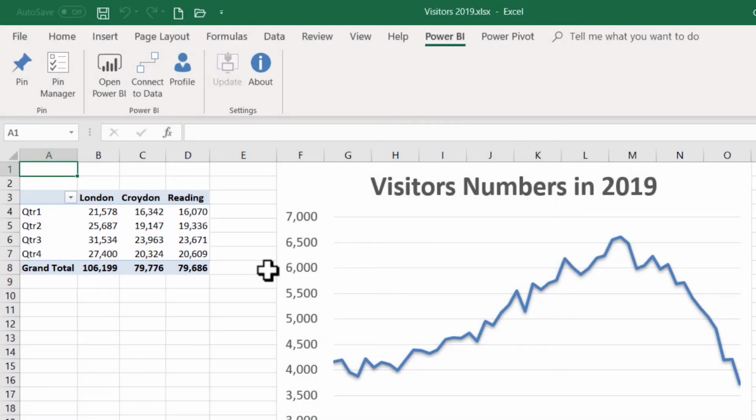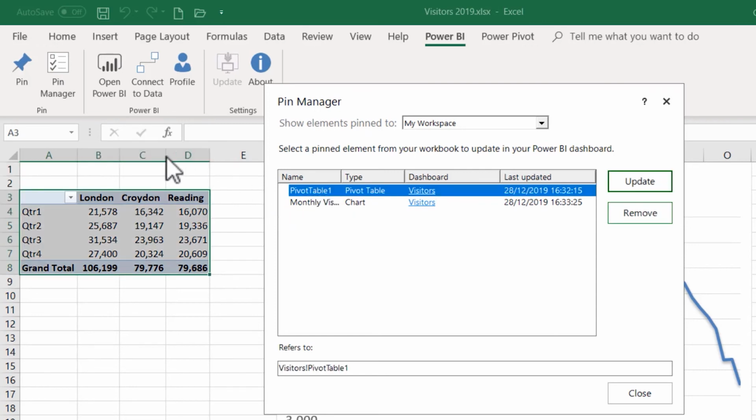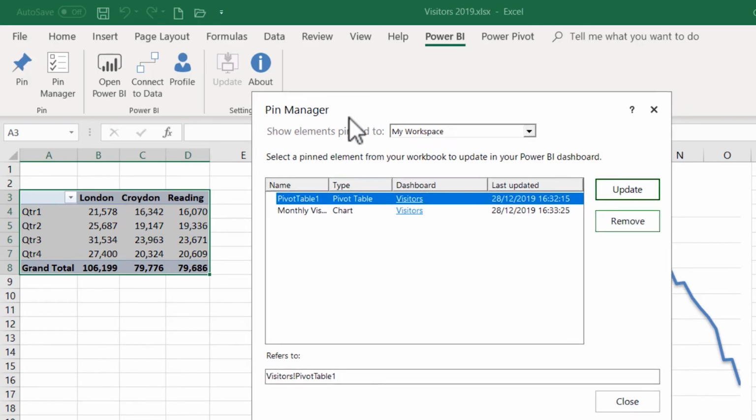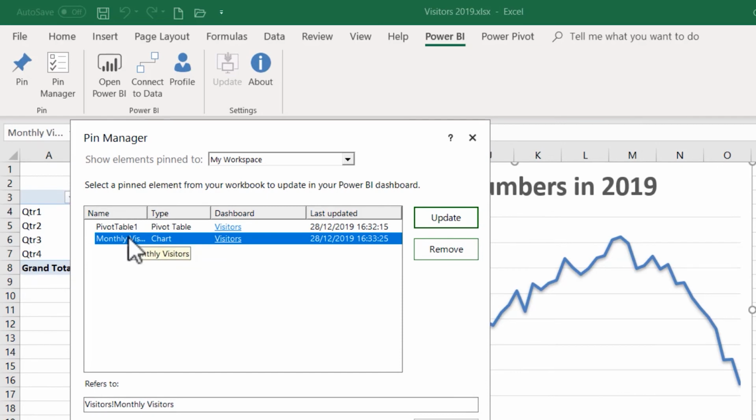Once you've pinned a few items from Excel into the Power BI service, you can track your pinning activities using the Pin Manager. So in the Power BI tab, in the Pin group, click on Pin Manager, and all the items that you've pinned are listed. When you click on an item in the list, wherever it happens to be in the Excel workbook, it will be highlighted. Which is a fairly convenient feature.